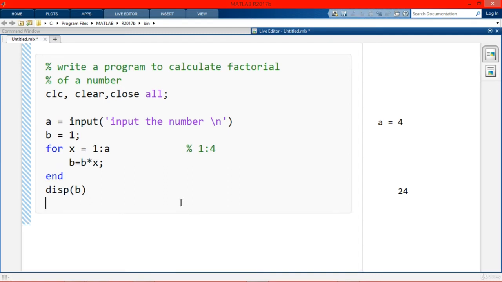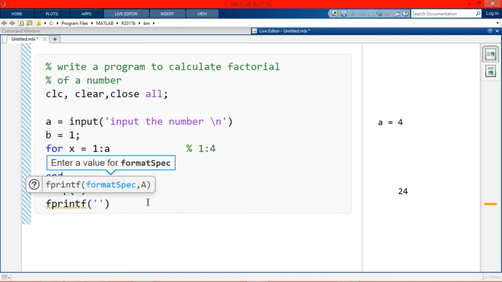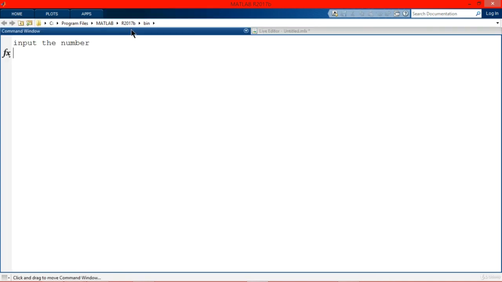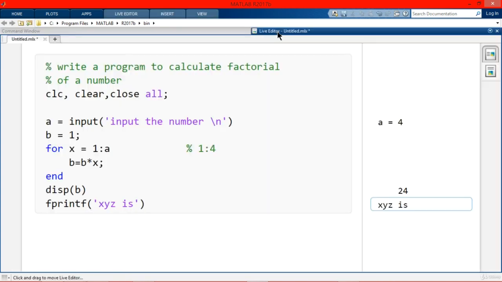We have another function called fprintf, which will print anything you want. So let's see how to use this function. Instead of display function, we will type fprintf and anything in the bracket. For say I'm typing xyz is, and run. But this is not giving us the result because we didn't provide any information. So we'll make changes to it.